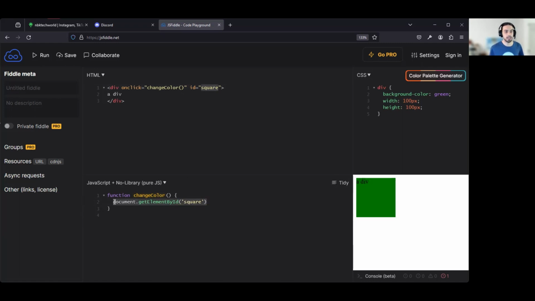Now, once we get that, we can finally change the .style.backgroundColor. And remember, to assign a new value, equals sign, and then on the right-hand side, the new value. Let's say it's red. And I put a semicolon here. It's optional in JavaScript, but I usually like to place it. In many programming languages, when you finish a statement, you finish with a semicolon.